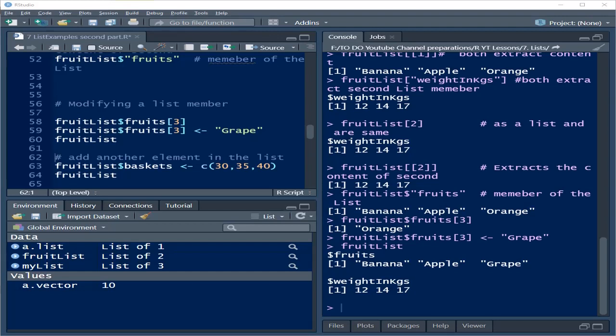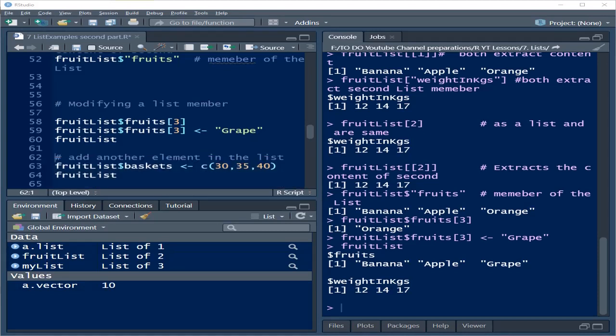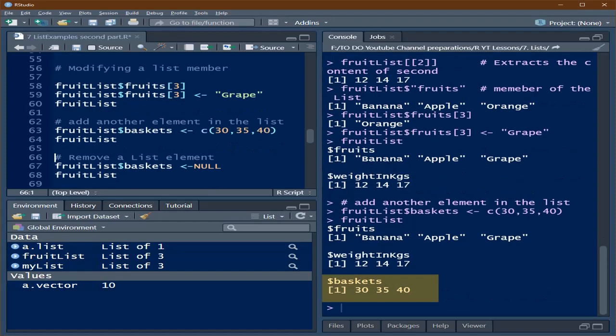Let us add another element in the list. Adding another element is equally simple. Here also we need to assign, just assuming that such a new element exists in the list. Or we'll find that the new element after the dollar sign, namely baskets in this case, does not exist. And noticing the assignment symbol will just create this sub-object and add it to the list. So fruit list dollar baskets, you assign c(30, 35, 40), then the new element is added. Let us see the fruit list. The list now shows the new element.